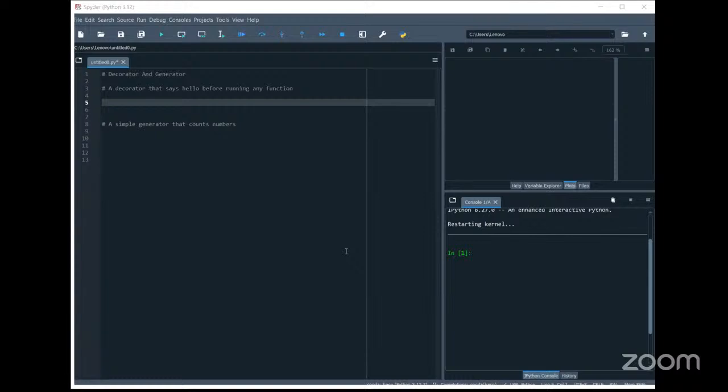Now I'm going to explain both decorator and generator by using code. First, for the decorator, I'll use a say hello before running any function.